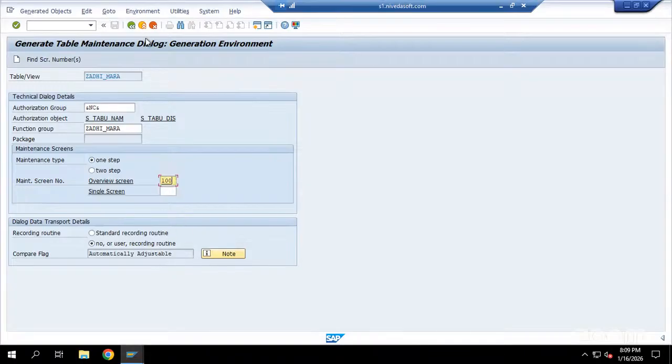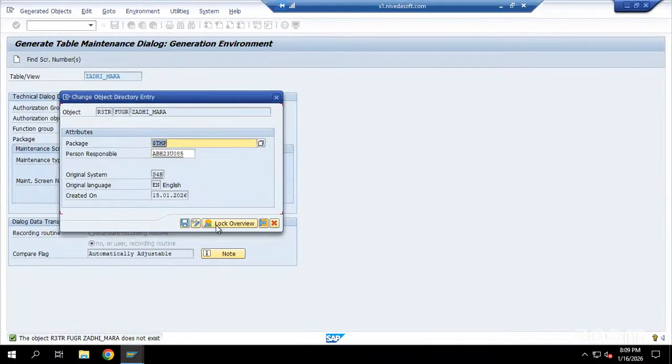Next step, click on the create button, right? On the left side, choose your package name. If you give a backspace, the package name comes up. Give the backspace there, in front of $TMP. Override that $TMP. Give backspace now.